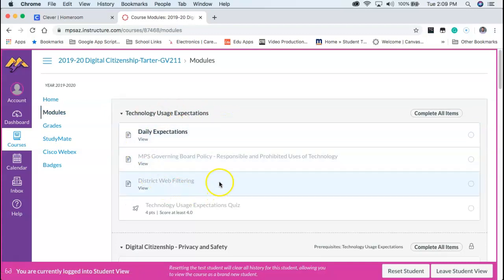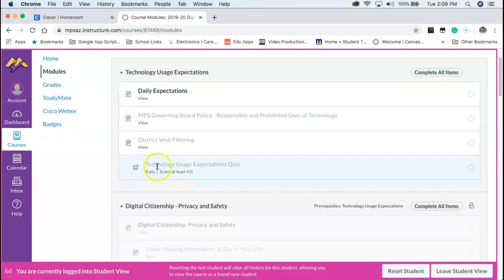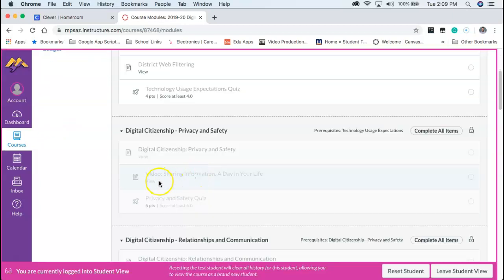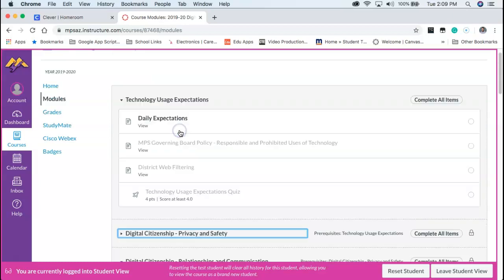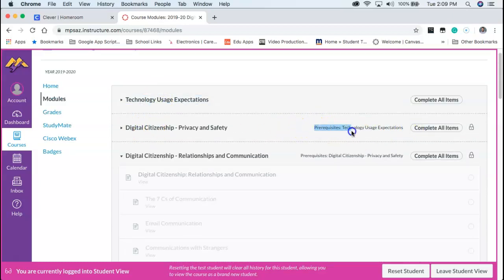Each module is locked, so students and you will need to work through each section one at a time, taking the assessments at the end. And once you finish with that section, the next section will unlock. As you can see here, the prerequisites are outlined above.